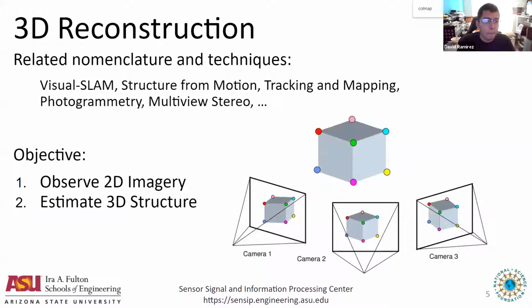The industry nomenclature for a lot of these mapping technologies is called photogrammetry. I'll explain in a moment what exactly that is. And then a lot of the basis for this field of study is multi-view stereo, and I'll explain more about that. The objective of all of these different nomenclature and techniques is to observe 2D imagery and estimate 3D structure. So there's very little difference in what the objectives are and what the inputs are. How you get from step 1 to step 2 can be very different though.